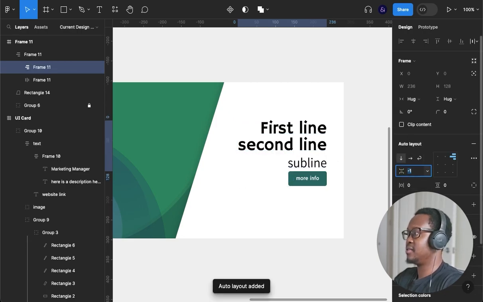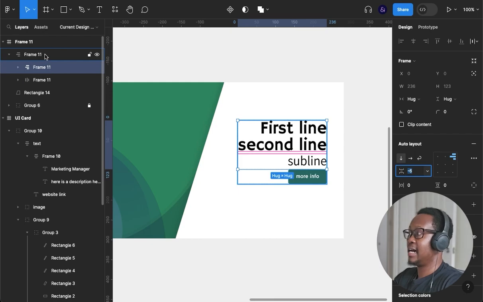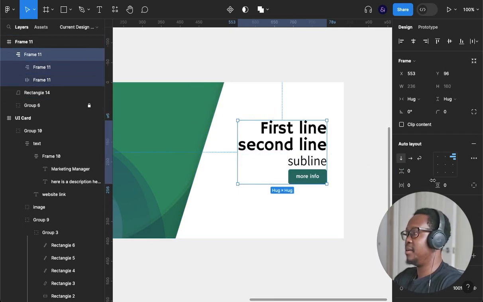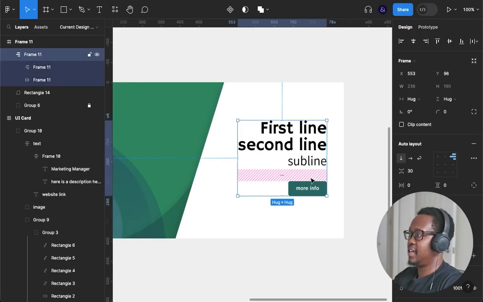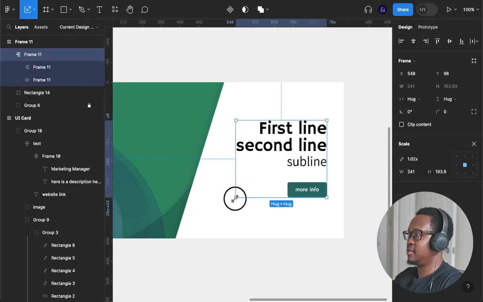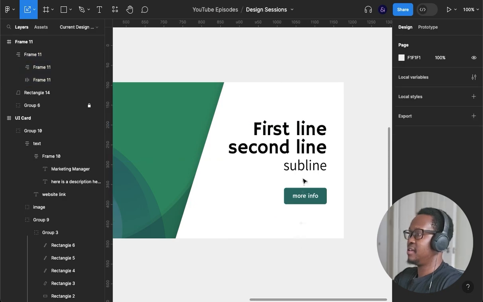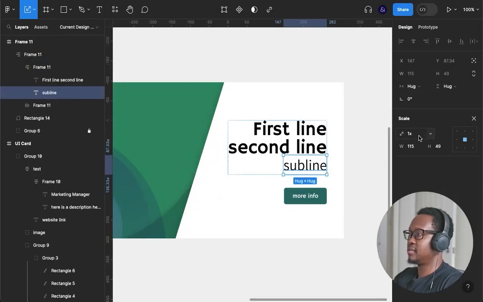I kind of want them quite close together, and then on this outer frame here I'm going to increase that, and then I'm going to hit K. I'm going to scale those up just a little bit. Now I'm going to scale this back down.